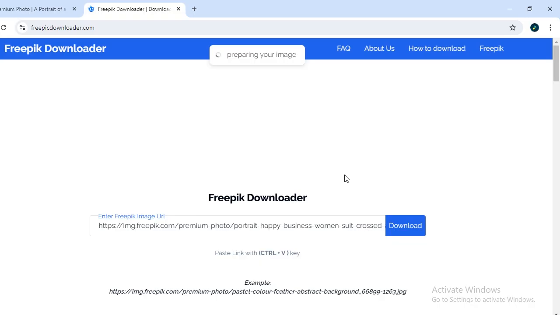So using this process, you can be able to download premium images from Freepik for free without paying or subscribing for their monthly or yearly plan. And this works for any image.